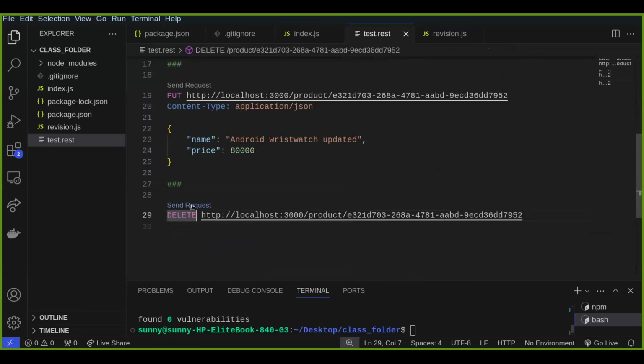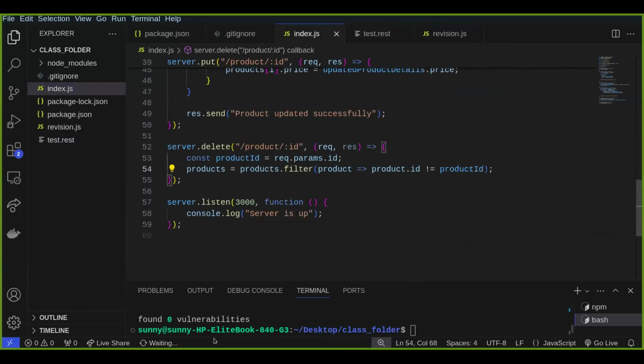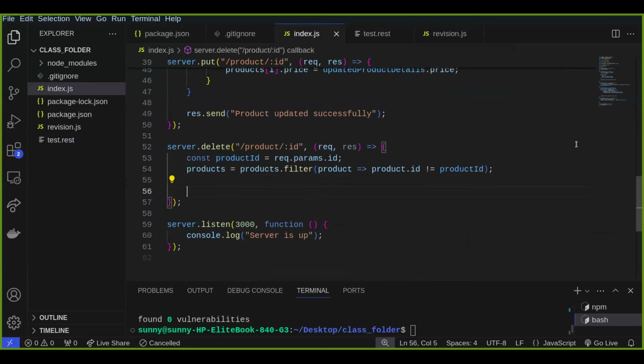So if I do that, delete. Okay, and I did not give a response after deleting. So this is going to run till infinity, except I cancel it. So I could say res.send, and record deleted.